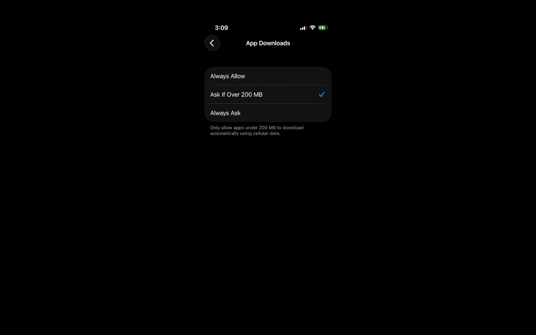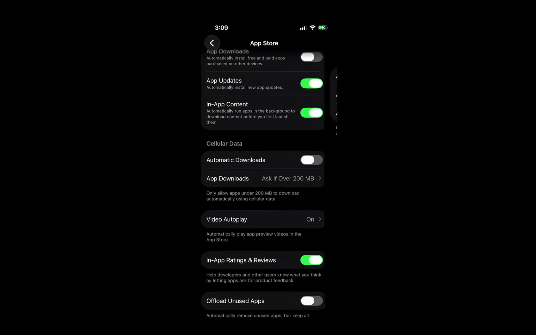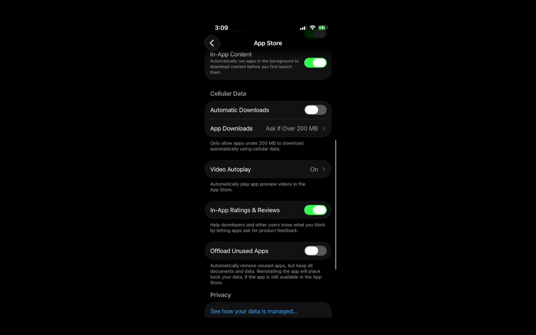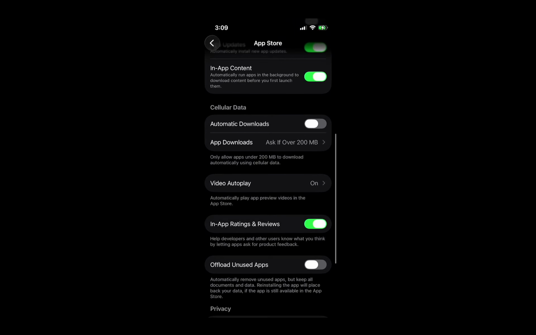You can also limit automatic downloads from your other Apple devices. To do that, go back to Settings, then Apps, then App Store again. Under Automatic Downloads, turn off App Downloads. This prevents apps purchased on another Apple device from automatically appearing on this iPhone, which can help you save data and storage space.